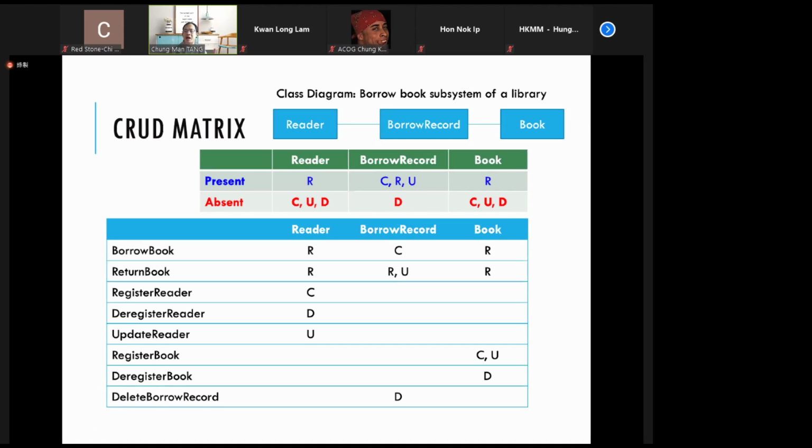So we are not about to fill up the CRUD matrix. The task we are going to do is the CRUD analysis. We have to analyze to find whether there are any redundant operations. For example, we can see that here are two R, two duplicated operations to the reader.